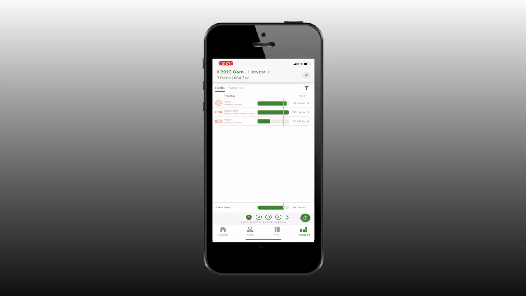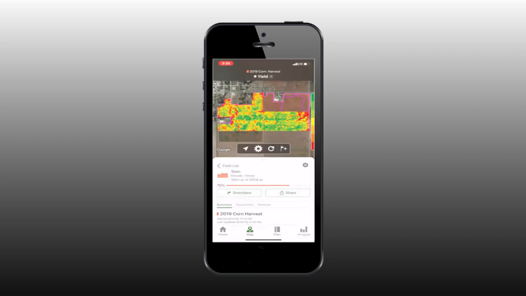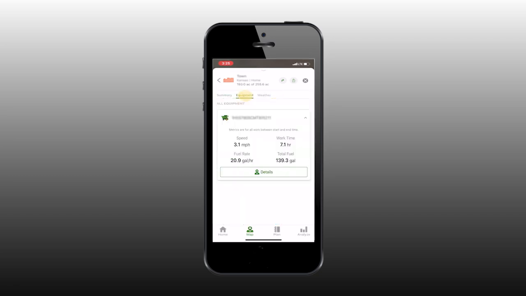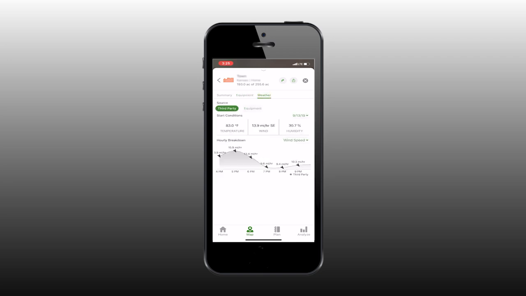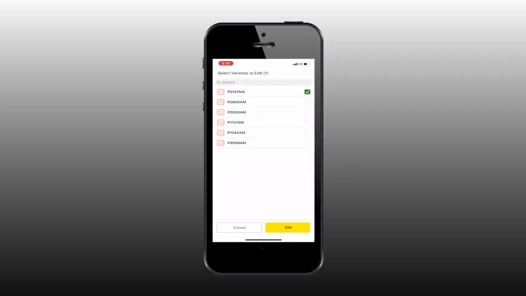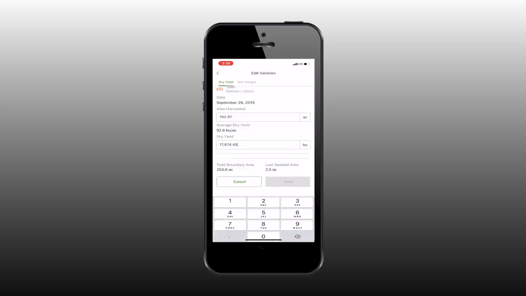Analyze in Operations Center Mobile is your tool for on-the-go analysis and data editing. The table, sorting, and filtering functions in mobile are similar to web. If you select a field, you can easily navigate to the map, where you view work data, equipment, and weather data from the operation. This tool offers unique editing capabilities, so users can edit data for a single field or multiple fields at a time. This can be especially helpful when reconciling harvest data with scale tickets.